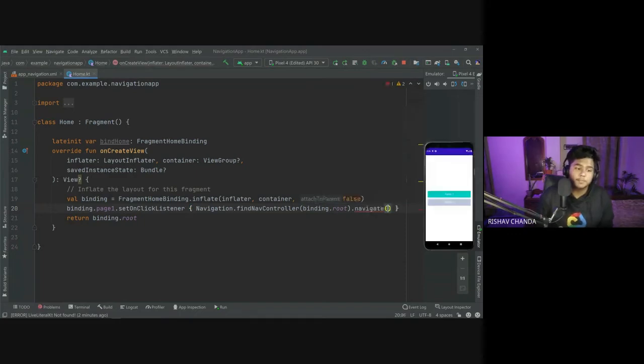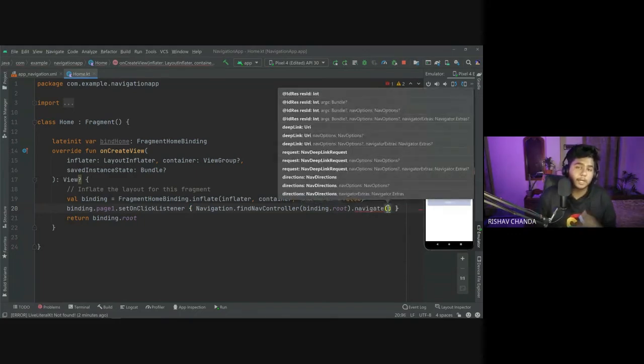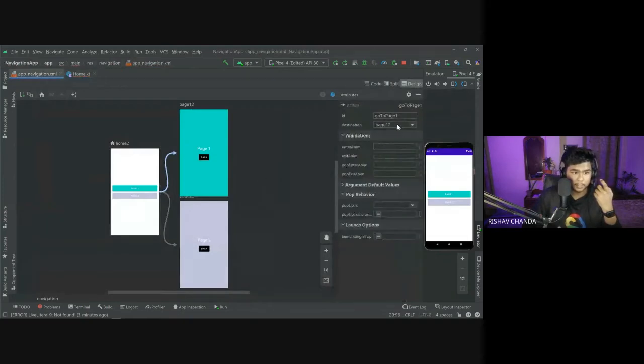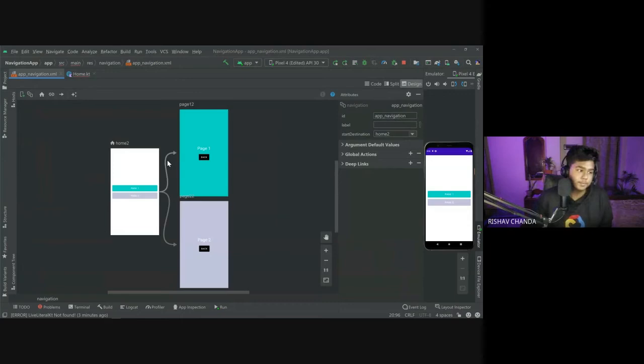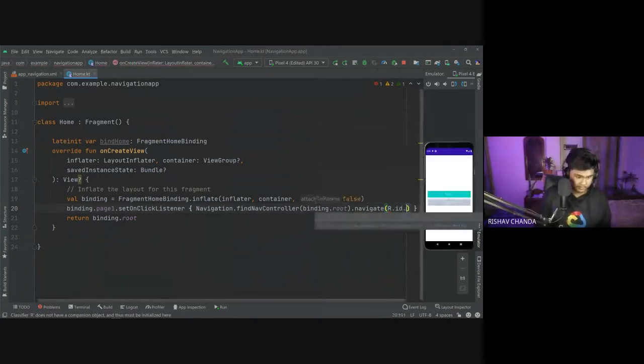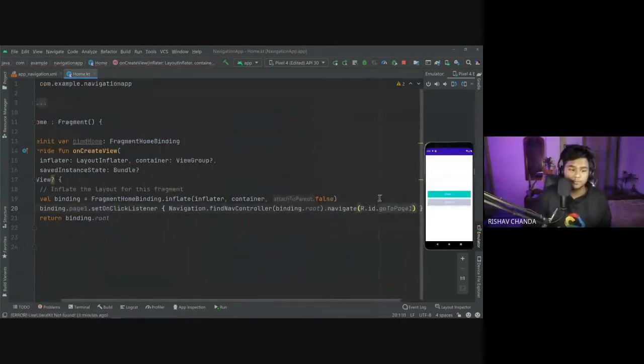Okay, so now this method takes the parameter of the ID, like the ID of the action. If you have remembered, I told you that for every action there is the ID, right? So this ID is required when we navigate. So just simply go here and copy the ID and come back to this file. And in this navigate, simply write R.id dot go to page 2, go to page 1.